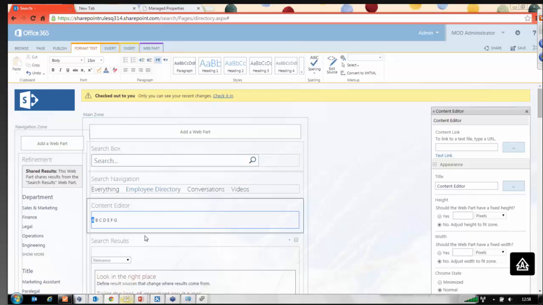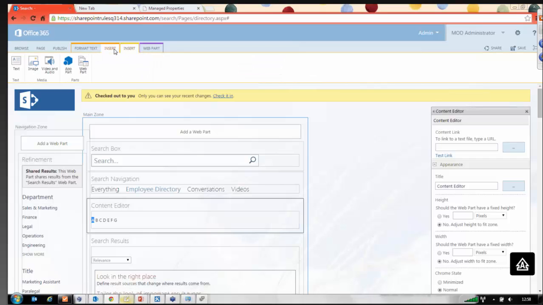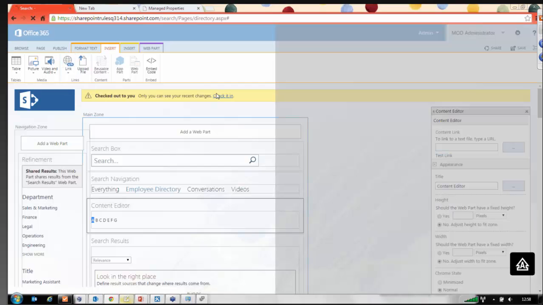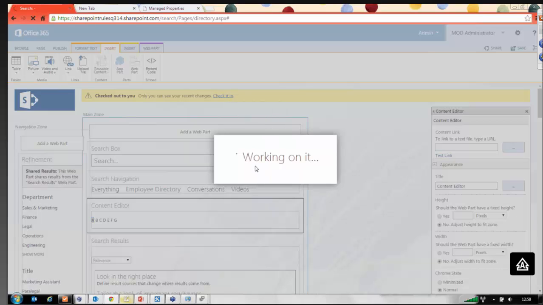And what you'll do is one at a time, select the letter and go to Insert, the orange insert, Link, and you can say from SharePoint. And we're going to have the page refresh.